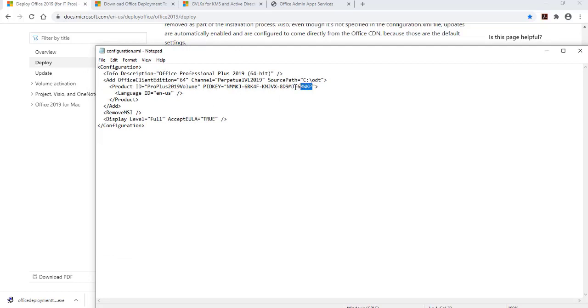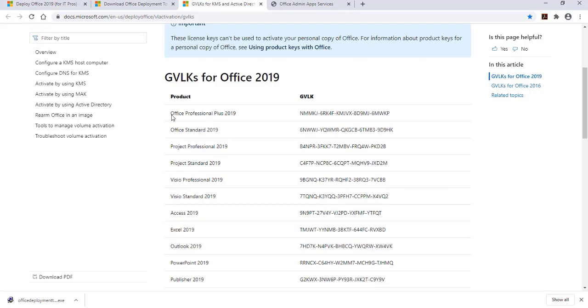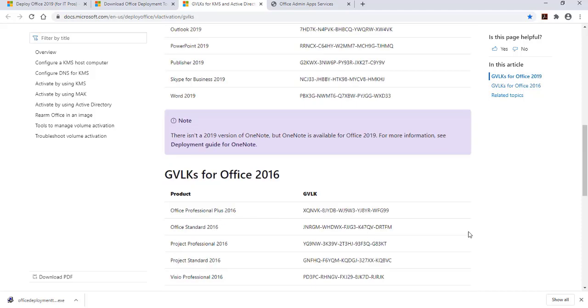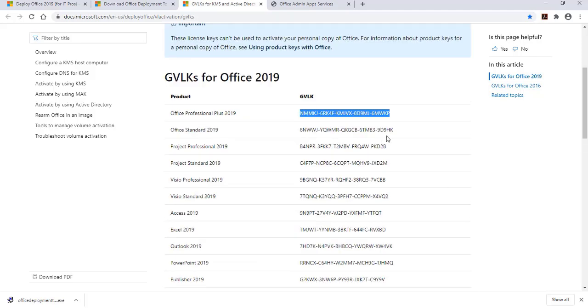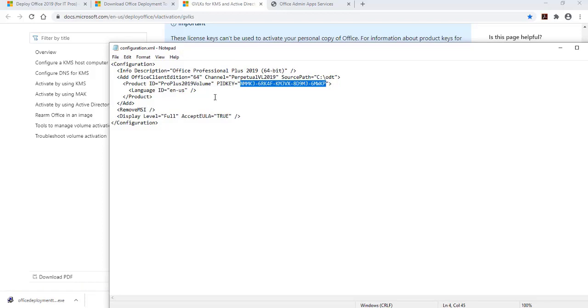and this is a generic key that I get from the Microsoft website, and that key I get from here, generic volume license key for KMS, and this is for Office Professional 2019. This is the key. You can also get it for Office 2016 also. So this is how I configured my configuration XML file.